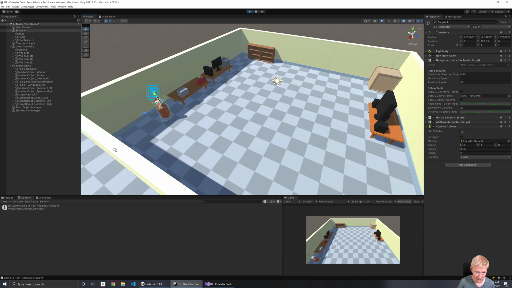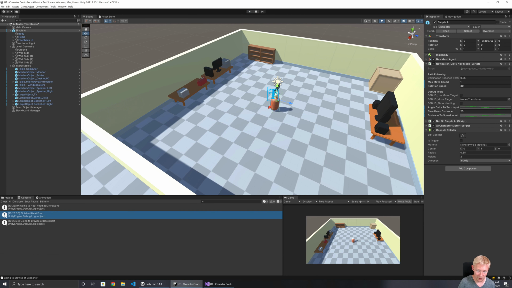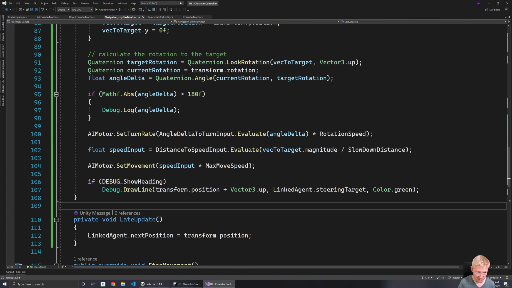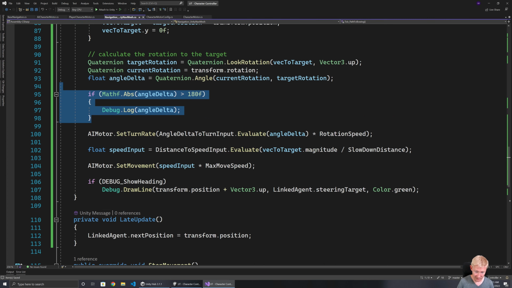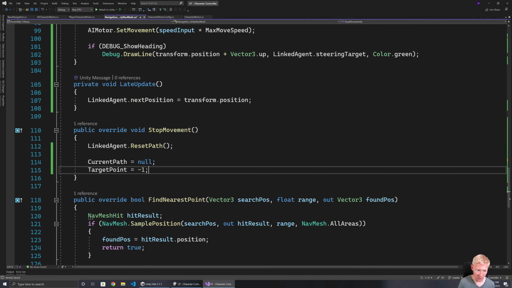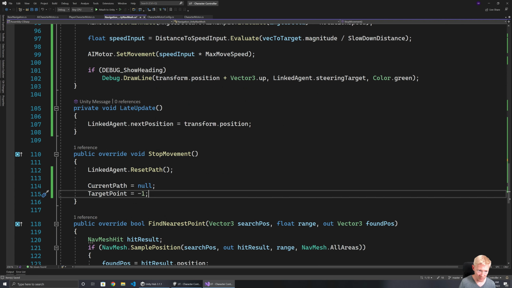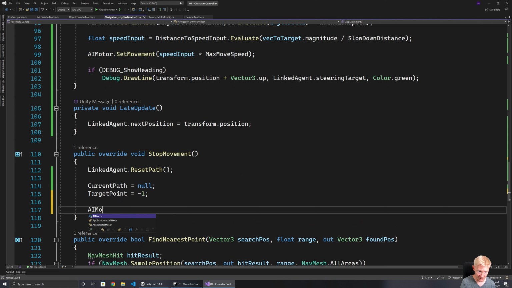Moved over. Now, where it's moved to, we can see that it kept moving. So we're probably going to find we're not getting any cases of that, which is good. When we need to stop movement, we are going to need to go and say, hey, AI motor, set movement to 0.